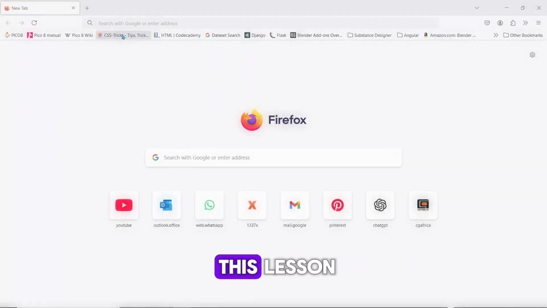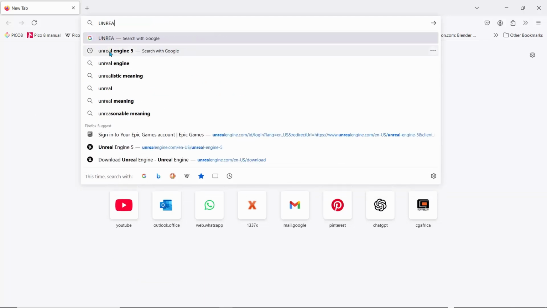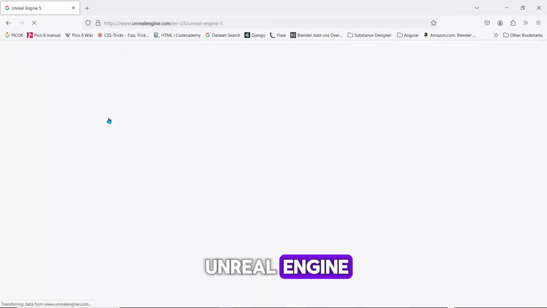Hello everyone. So in this lesson, we're going to learn how to download Unreal Engine. So open up your web browser and just search for Unreal Engine 5 and click on Unreal Engine.